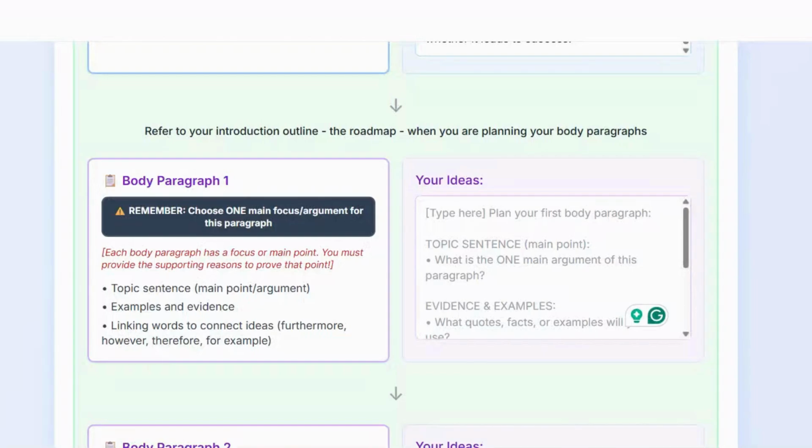so a body paragraph needs to be focusing on one main focus or argument. Okay, so you can't talk about 4 or 5 different focus points in one body paragraph. You have to pick an argument or pick a point of view or pick something to talk about and focus on that one thing and provide evidence for that one thing.